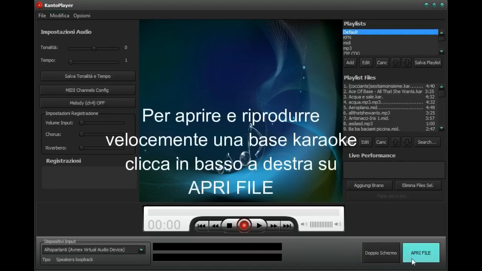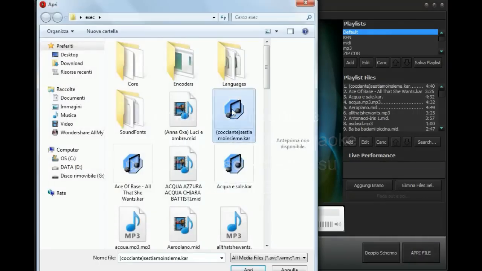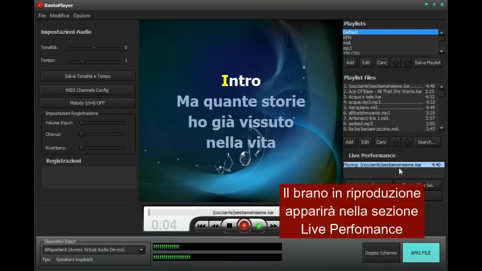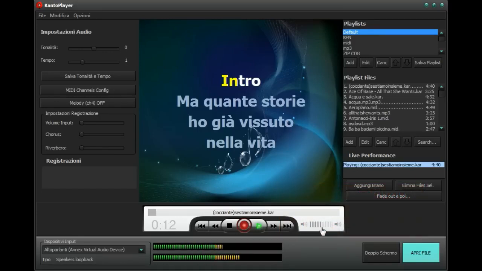Let's see how the program works. Click on Open File in the lower right corner. Choose the karaoke song file you want to play. The karaoke text will appear in the center of the program. The music file will be highlighted and will be visible at the bottom right of the program in the section called Live Performance.